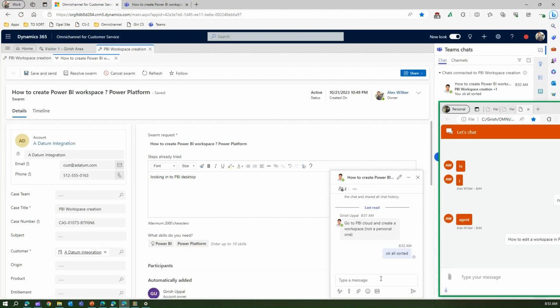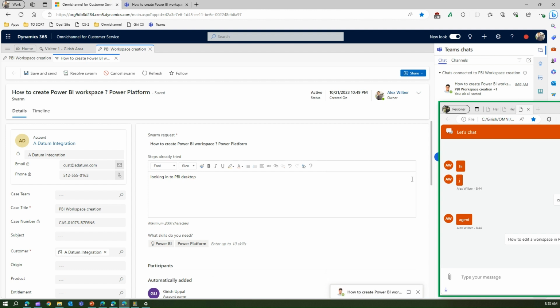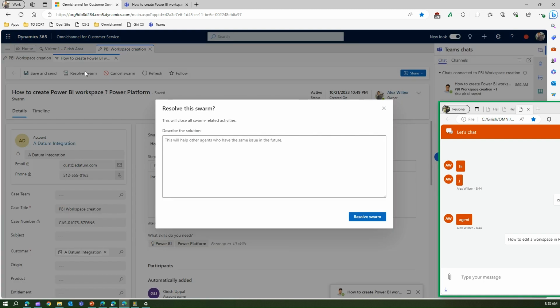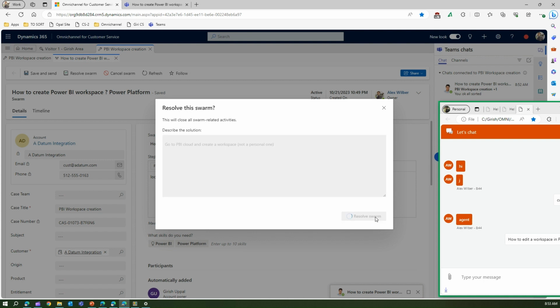Once the swarm request is done, you can say this is resolved. You click on resolve swarm, and this will close all swarm-related activity, and you describe the solution. The solution is basically to go into the cloud and create a workspace. You record this so that it can be put into your knowledge base, so that in the future, if any agent receives such a request, this is the resolution for it. So you resolve the swarm.